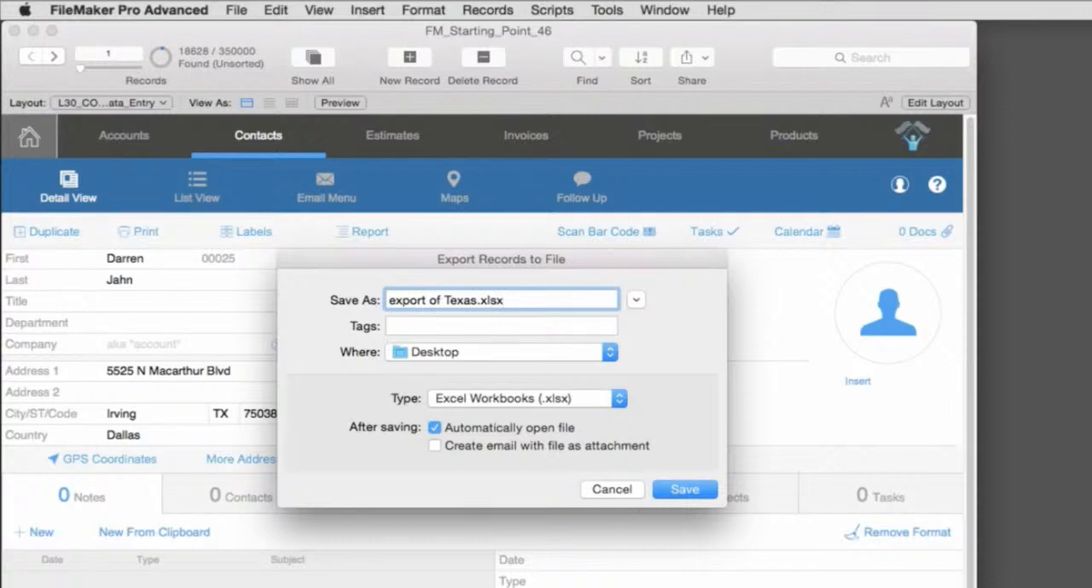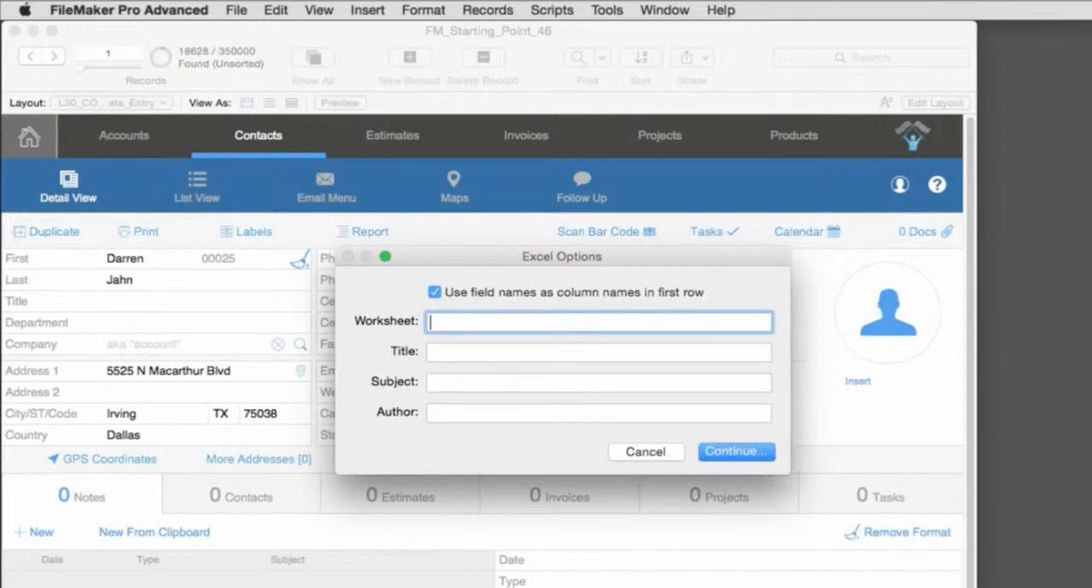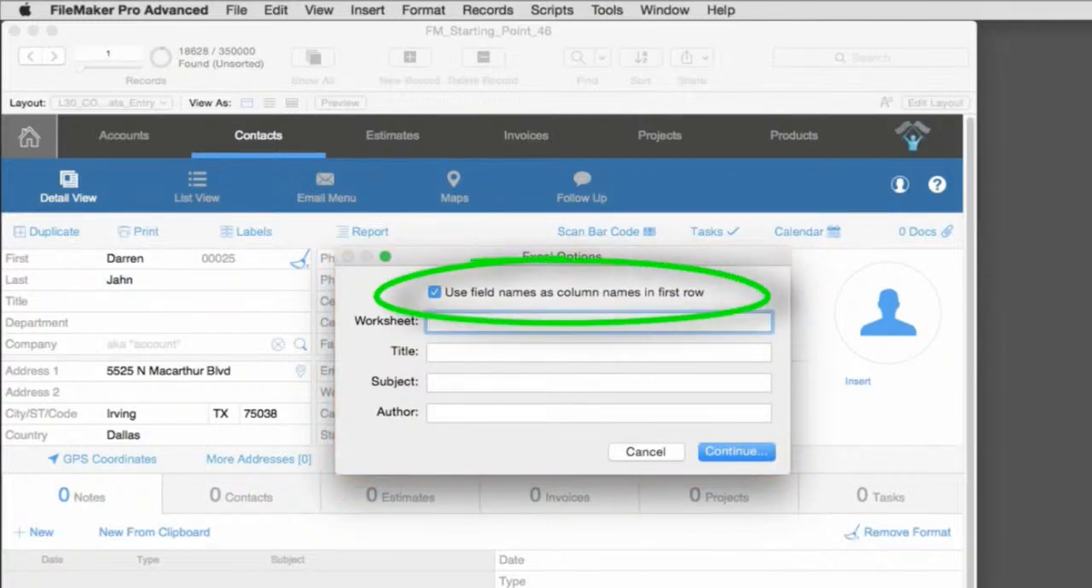And I'm going to say save. Now, because we've selected an Excel export, we get this extra screen of information right here. We can choose to include the field names as column headers, and also specify worksheet, title, subject, author, things like that. I'm going to go ahead and skip that and click Continue right here.